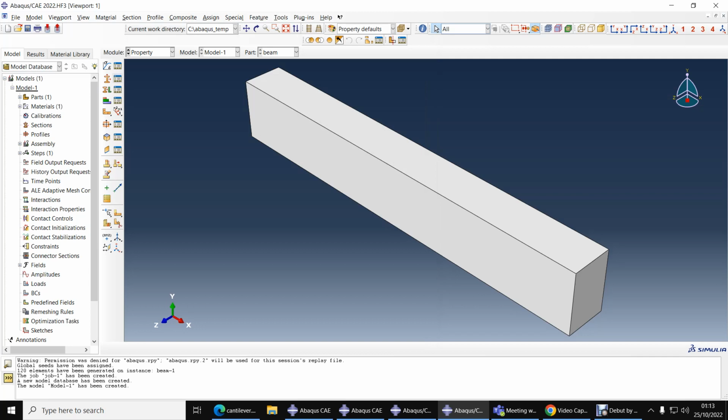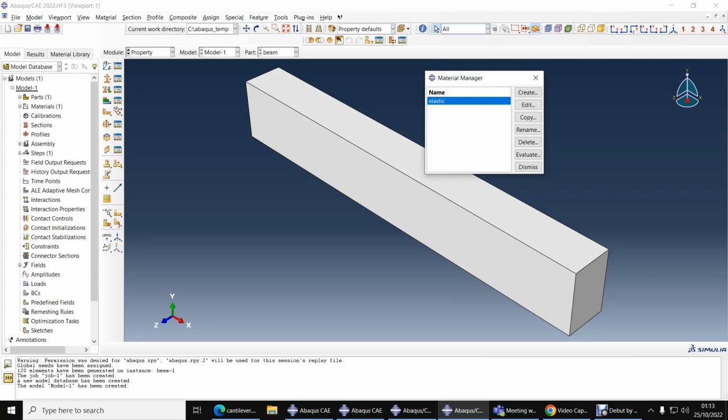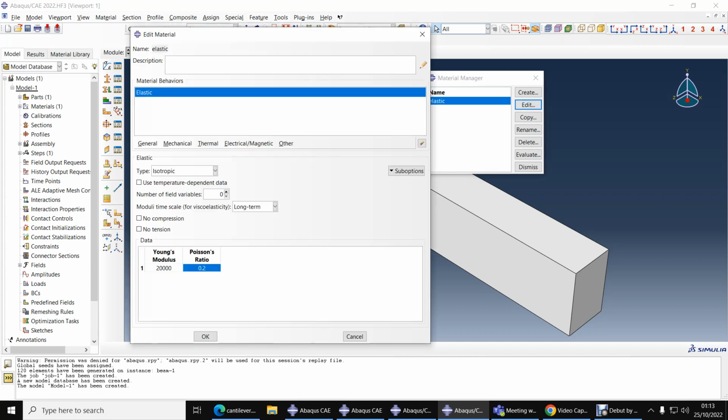Okay. So right now my material is created as elastic, and if you go to Material Manager, you can see that there is an elastic material, and if you go to Edit, you can see that there is the modulus of elasticity and Poisson's ratio.